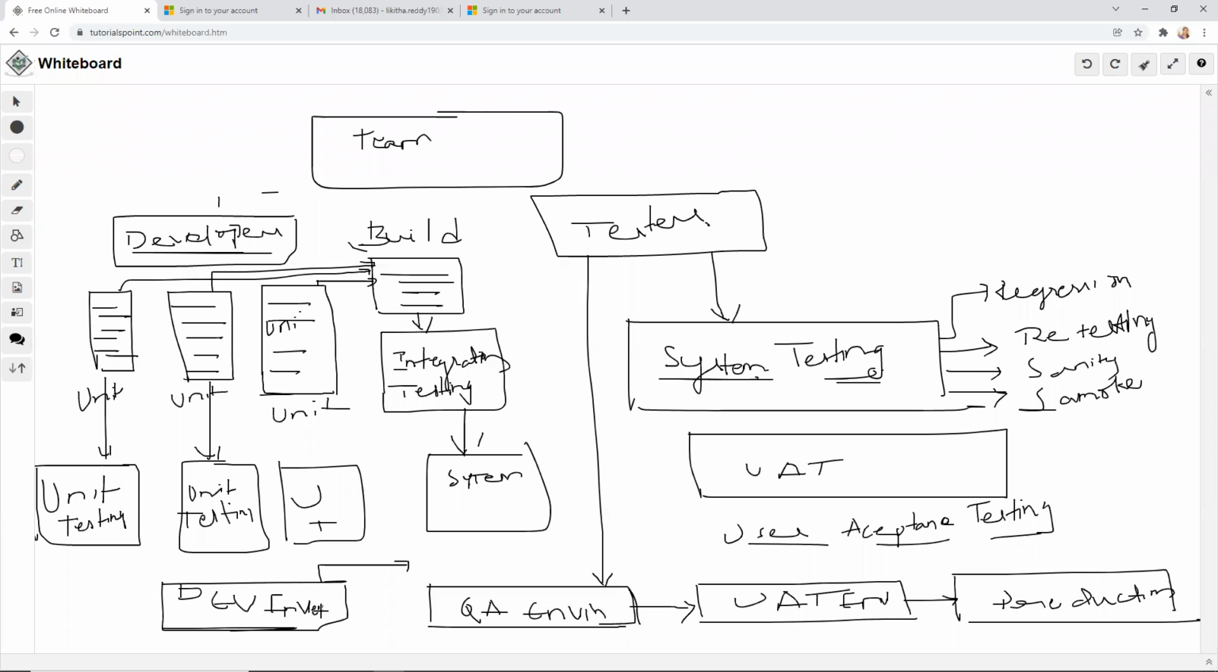First the developers will write their code in the dev environment. First they write their pieces of code, then they test their pieces of code. Then they integrate their code, and once they integrate it, they do the integration testing. So in the dev environment only, unit testing and integration testing will be done. Once that is done, the developers will push their code to the QA environment.